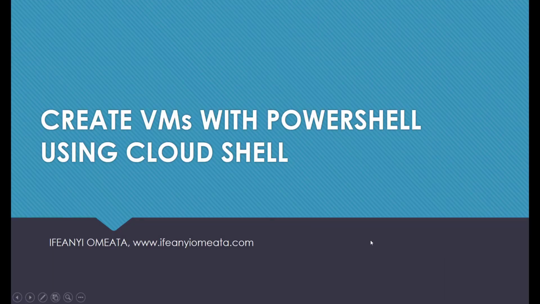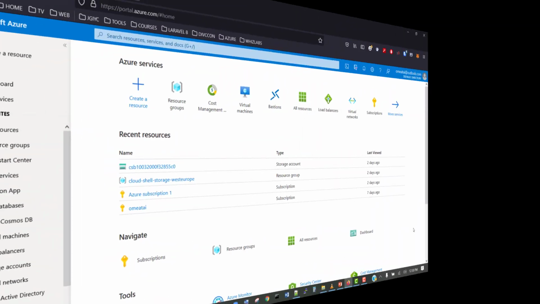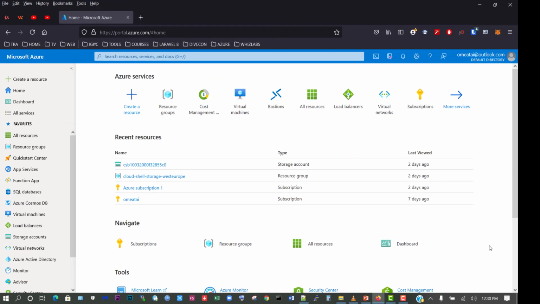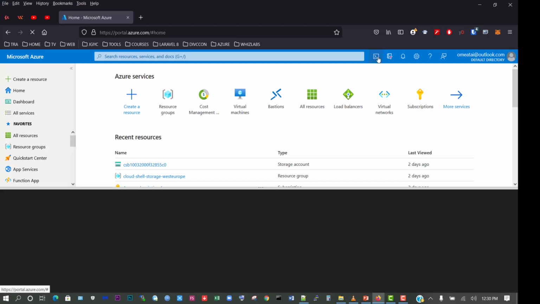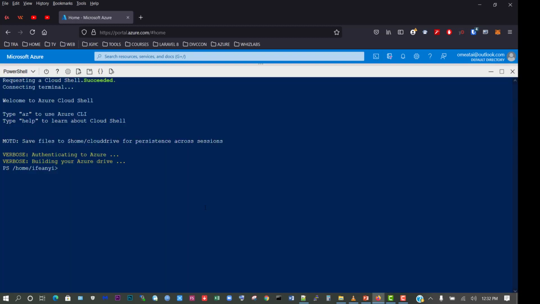Hi, so we're going to create the virtual machines with PowerShell using Cloud Shell. So let's see how to do that. I'm back to the Azure portal and I'm going to go to Cloud Shell. So click on Cloud Shell. So our PowerShell is ready to be used.